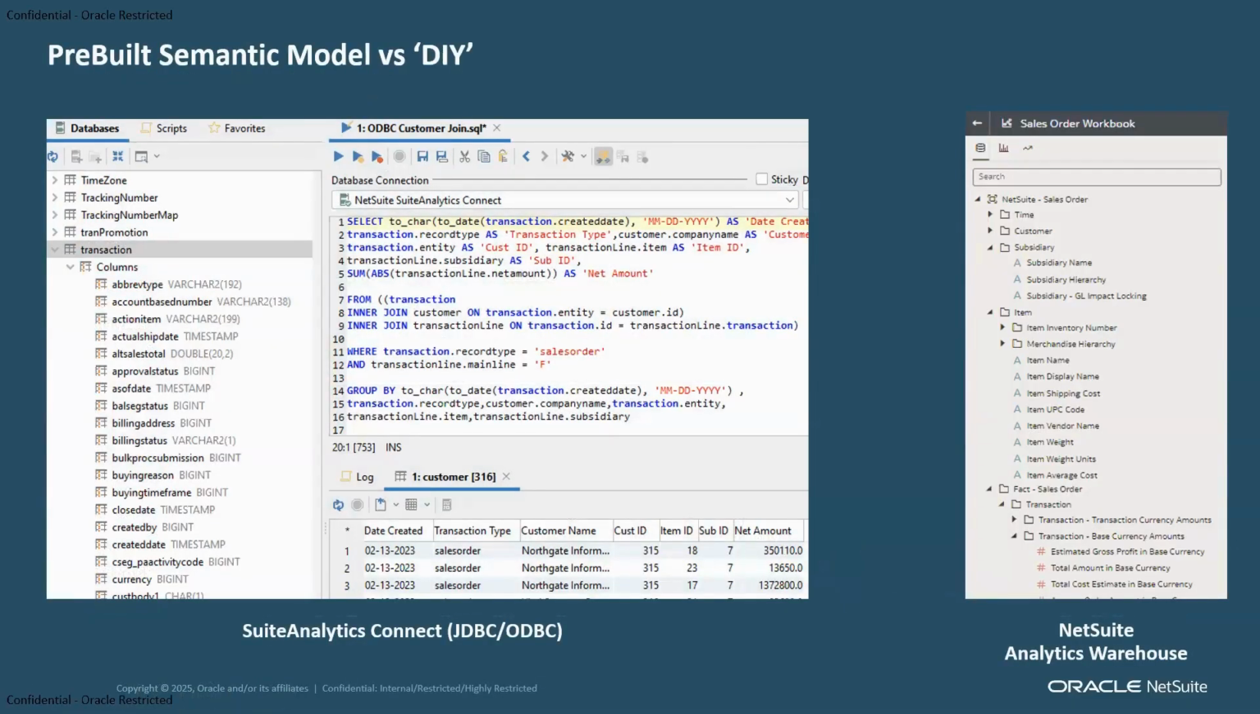Now, one of the other things I also like to talk about is if you were to use SuiteAnalytics Connect, you'll notice down here at the bottom we have SuiteAnalytics Connect versus NSAW. With SuiteAnalytics Connect, one of the things you would have to know how to do is write SQL code. You would need to know how to create select statements, inner and outer joins, and group by statements. And I think about myself, I'm not super technical. So if I'm going to build a report, this would be foreign to me.